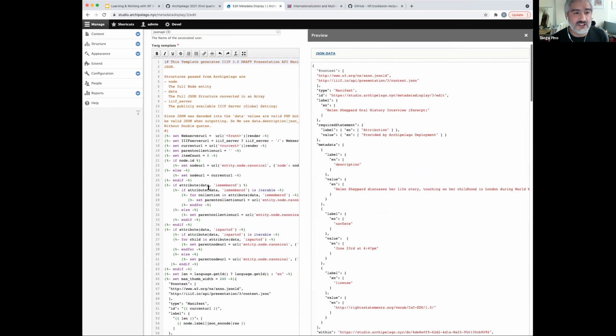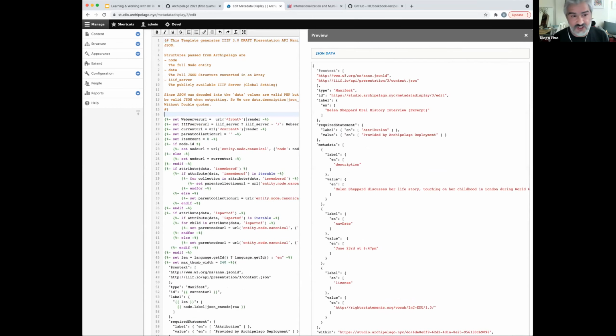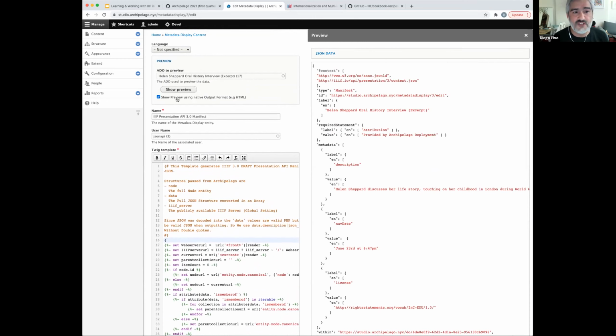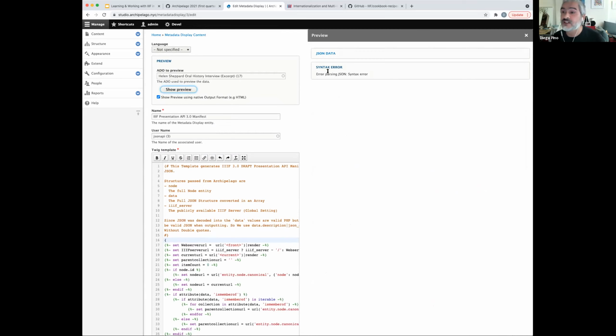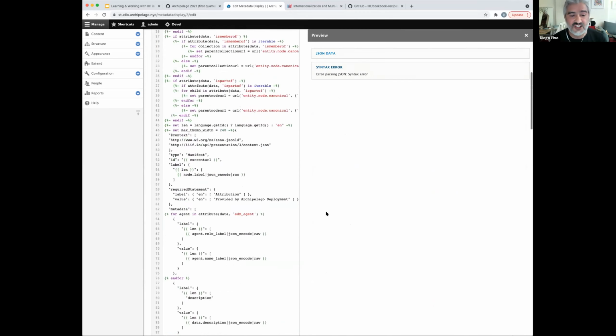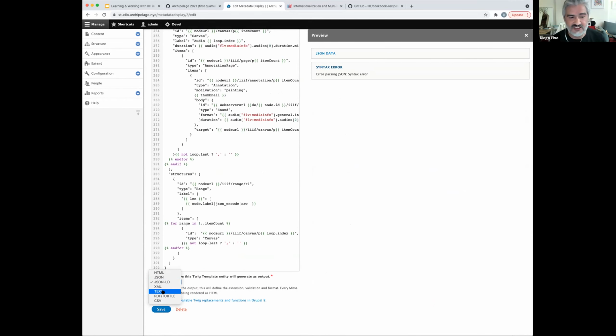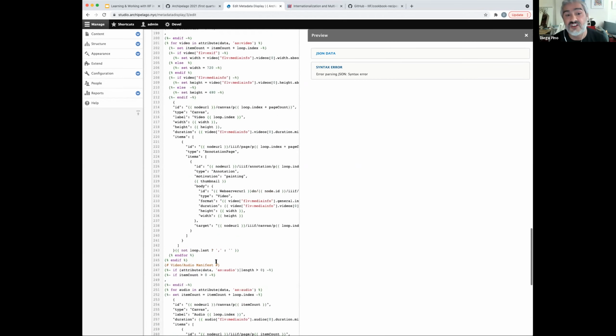Let's make a mistake, actually. The last thing, I make a lot of mistakes. Let's add an extra curly bracket to this JSON. And let's press show preview using the native output format. Oops, syntax error, right? So by allowing the system to use your data and also validate your data, and selecting your output format, in this case JSON-LD, and you can select JSON, HTML, XML, CSV, etc., you can actually start using and testing things, right?